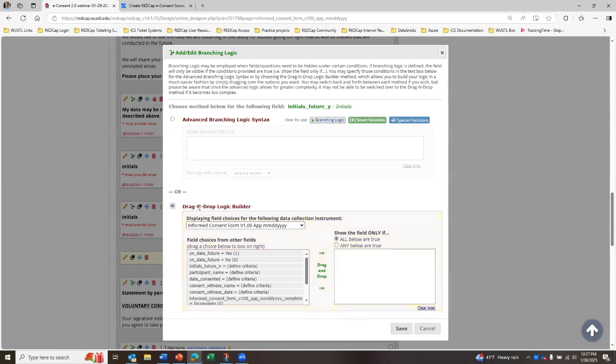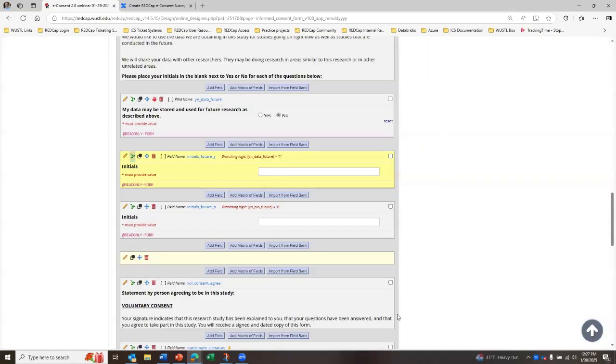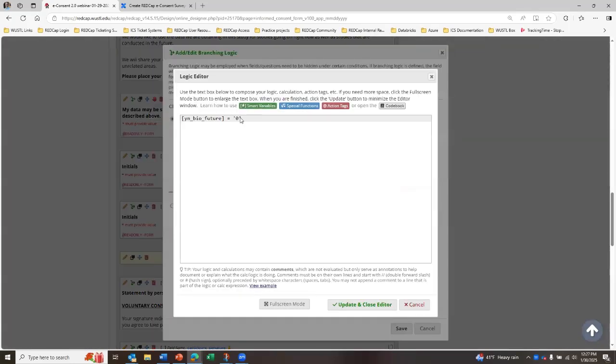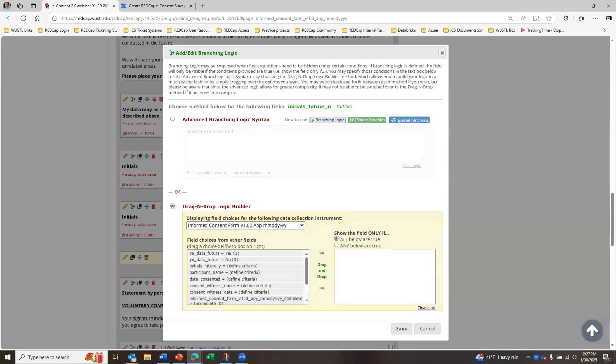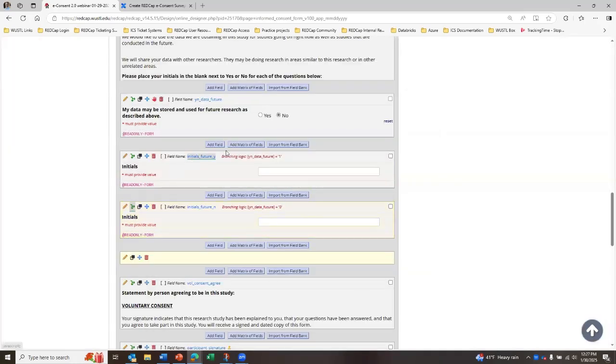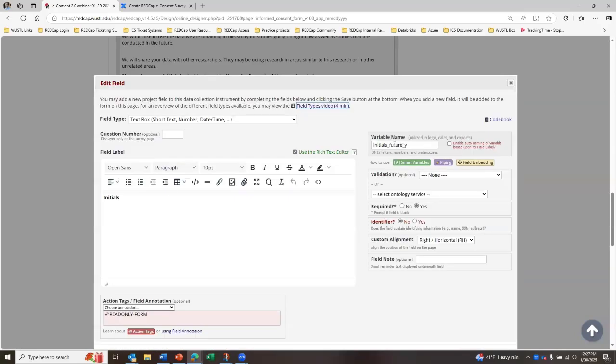Okay, so we're going to use this drag and drop logic builder and just move over the yes, no, data future equals 1 yes for this one. Here we'll do a similar thing, but we'll take the no. I'm just going to delete this out. And all you have to do is click in that logic editor to get it to pop up like that. So then we have no. Great. This one just says initials future, and we have more. I'm going to make another initials field. I want to make this more specific. We'll just say initials data future.